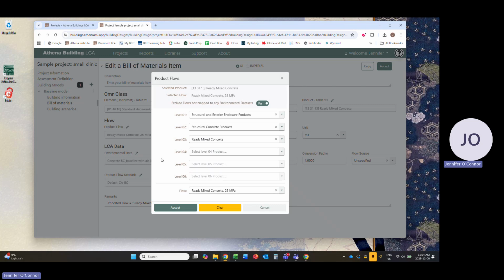Okay, so this window's come up, and let me orient you to this very powerful utility. Starting at the top here, it's telling us what we currently have assigned for two characteristics. So for our product, or OmniClass Table 23 label, this is what it's currently assigned to, this ready-mix concrete. And then for our flow, and that's for our standardized product name, this is the current assignment.